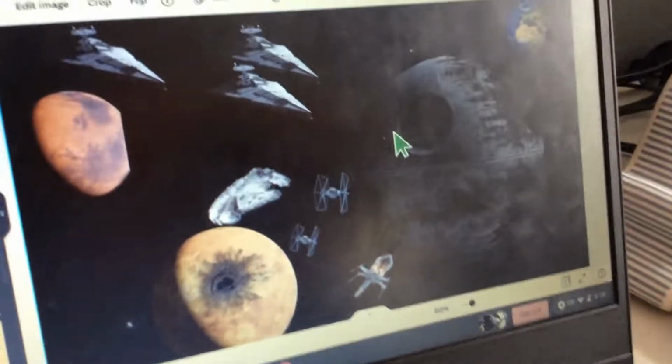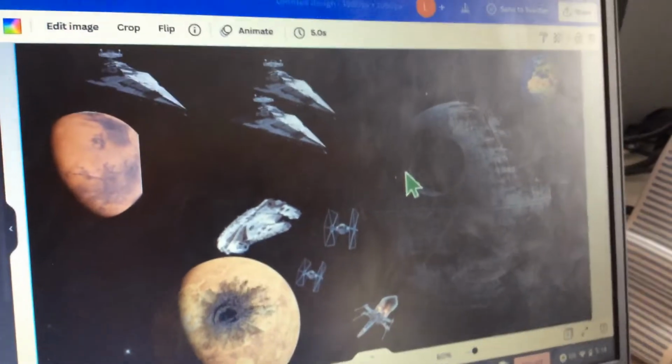Because that's technically just taking and copying it and pasting it. And that's bad. That's plagiarism in art. So I won't do that.